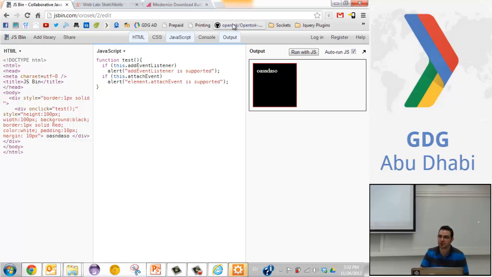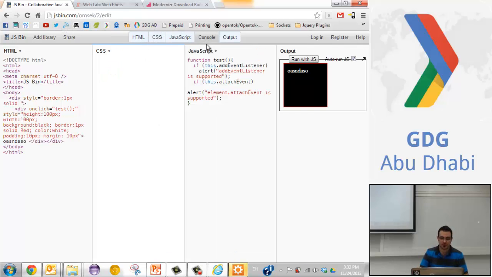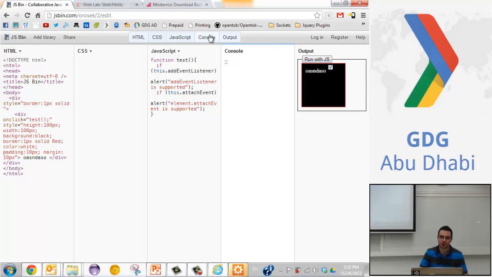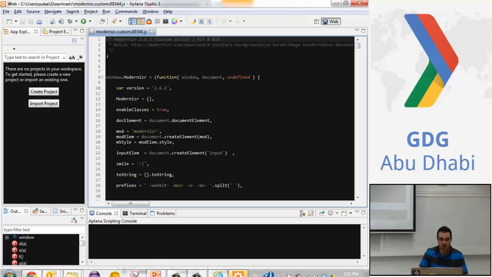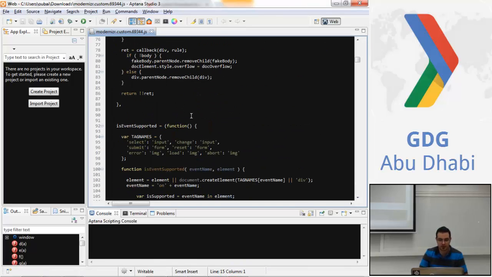Or if you're in a hurry and don't want to download anything, you have jsbin.com. You can write HTML, CSS, and JavaScript, and it will show you. You have the console. It will show you everything. So here, this is Modernizr.